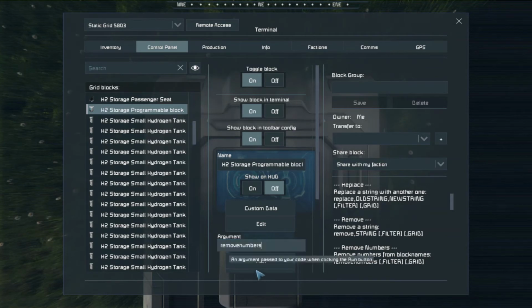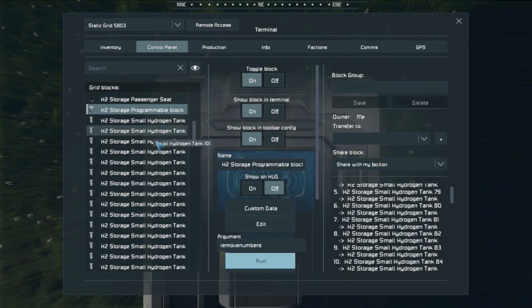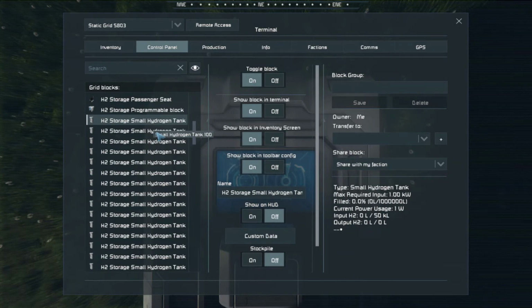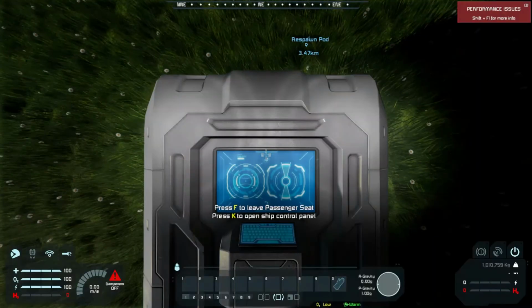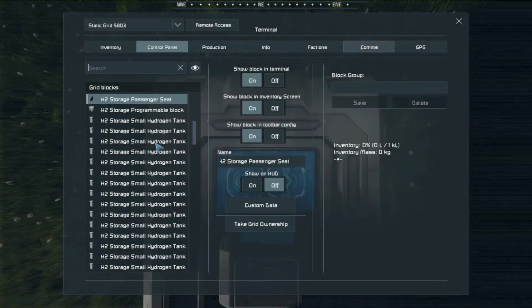Remove numbers and run. And now it's going to say, instead of the different numbering, it should be that those tanks are no longer numbered. Yeah, that's interesting that when you scroll over it, it still shows that, but actually in the wording, it's not. So that's just part of how Space Engineers works. Probably if we go like this and come back in, we'll see that there's not any numbers in there anymore. So now we've got this all named and everything where it's really good.